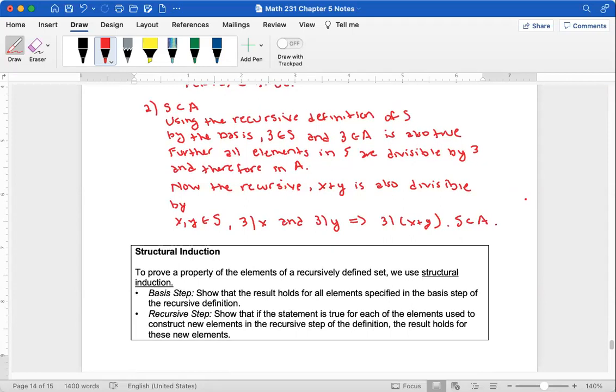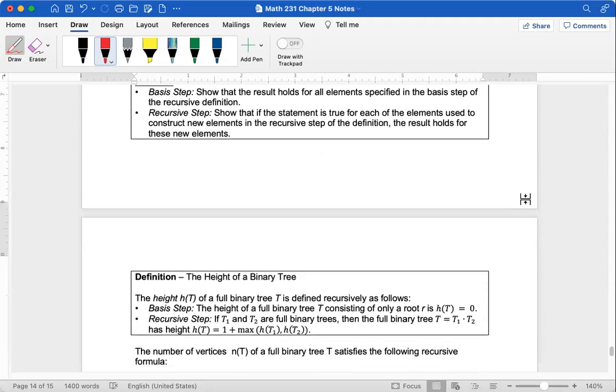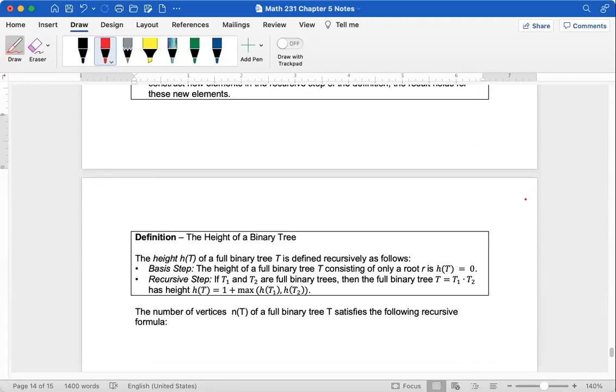Then we show that if the statement is true for each of the elements used to construct the new elements in the recursive step, the result will hold for the new elements. So that's kind of what we did here. We showed that when we built up in the recursive step, we were able to have it maintain for the new elements. So let's look at an example for structural induction.